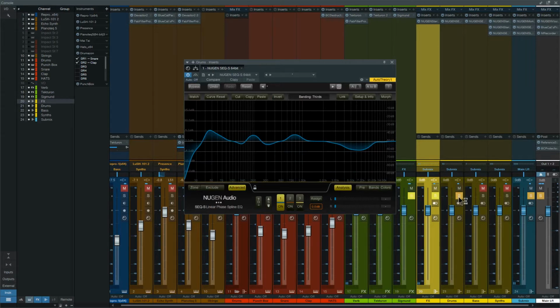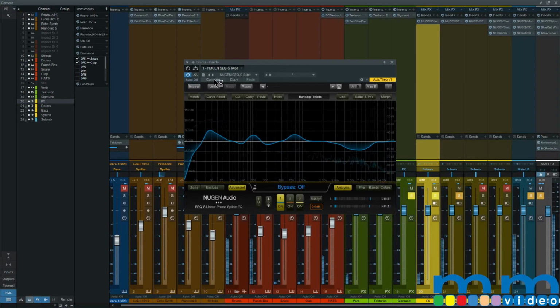Next, I went to the drums bus, and I actually used the SEQ stereo, the linear phase spline EQ that they have. And I'm actually using this to kind of create my own little curve. I didn't like the high end of the snare, so I tucked it out. If I bypass it, put it back in.